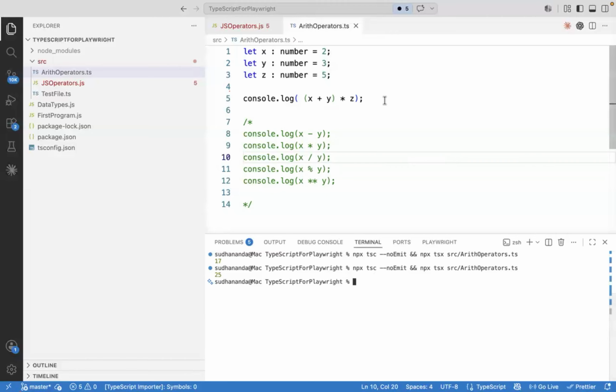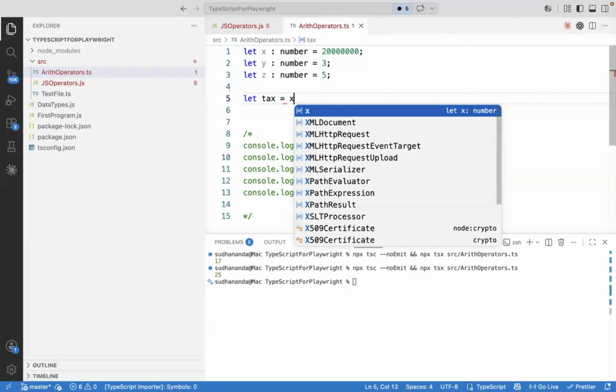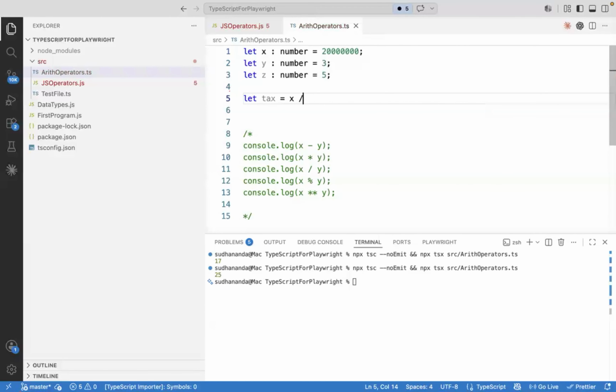Let's say, for example, you want to do a calculation, like X has a tax calculation. Assume I have to get 30% tax for that. So what you do: let tax equal to X, X by 100 into 30. You're doing 30%, right? X by 100 into 30.